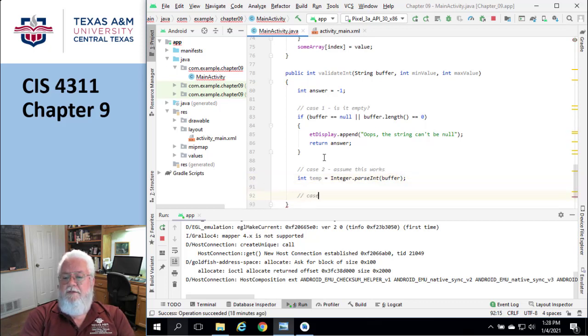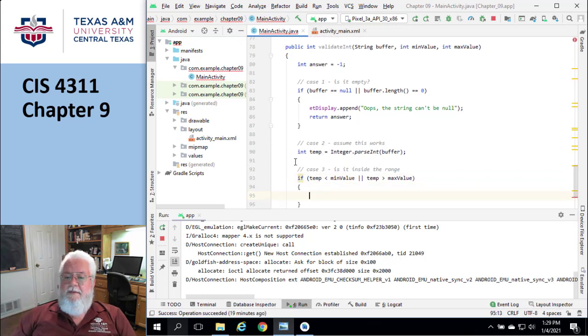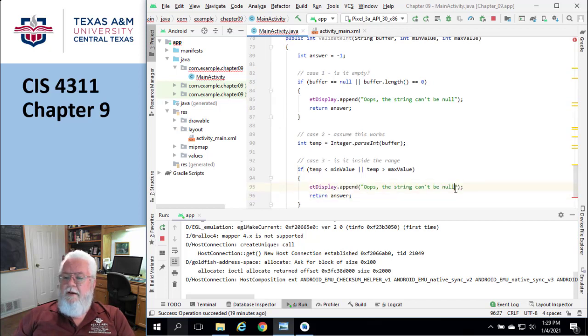And then the third thing that you look for is, is it inside the range? So you'd have another if statement here that basically said, okay, if temp is less than min value or temp is greater than max value. Dang, I can't type. Well, then I'd spit out yet another error message and yet another one of these guys. So outside of range or something.